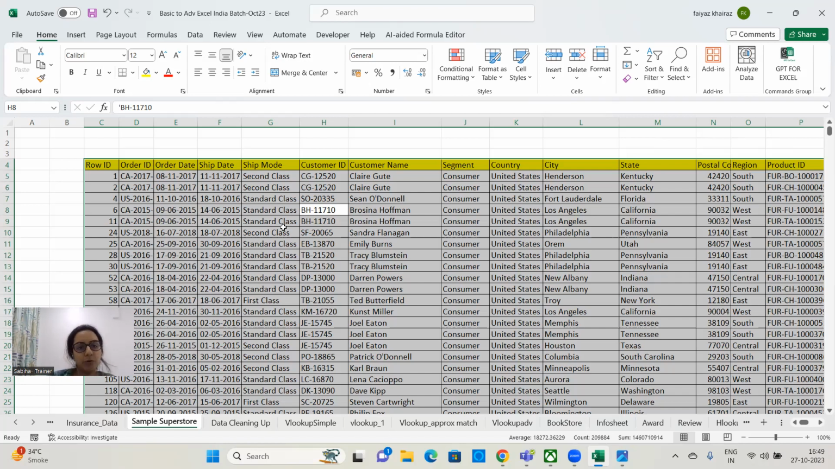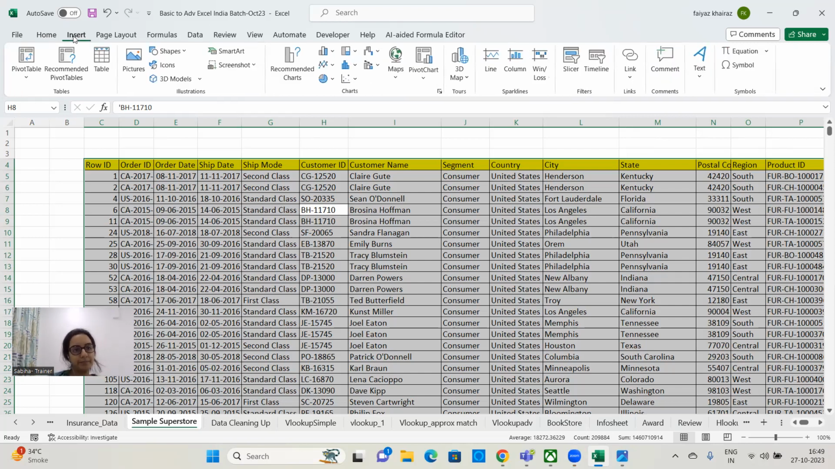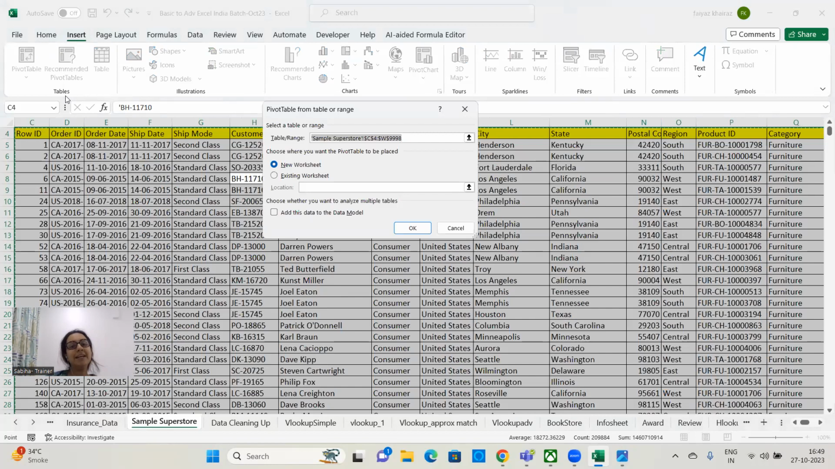Okay. So for that, we are going to select the data, and after selecting the data, we will go to insert. When I click on insert, I will go to pivot table. Now here pivot table asks me table or a range. But since sample superstore is not in table format, but it is in a range of cells, you will see the selection of the range.